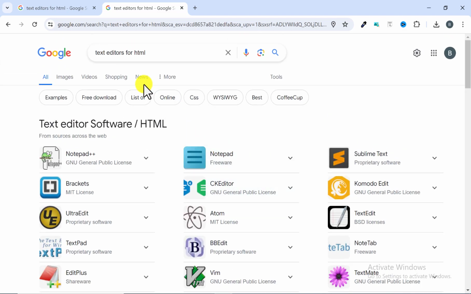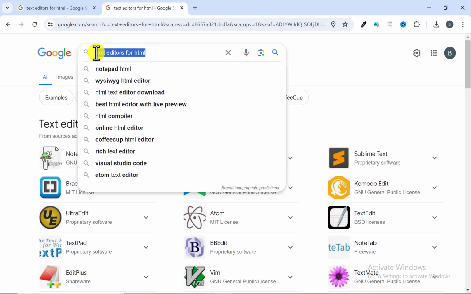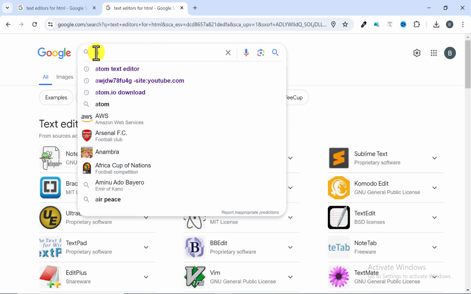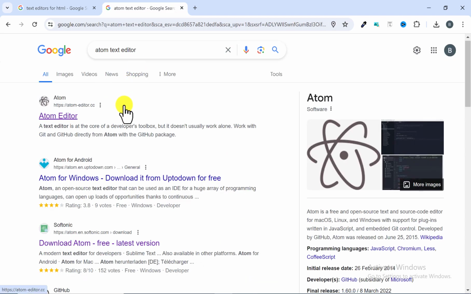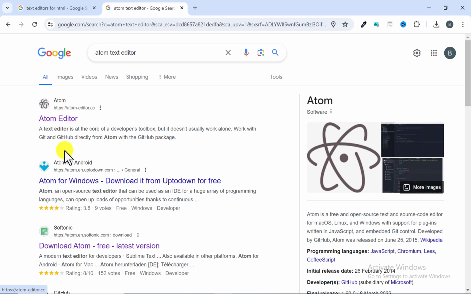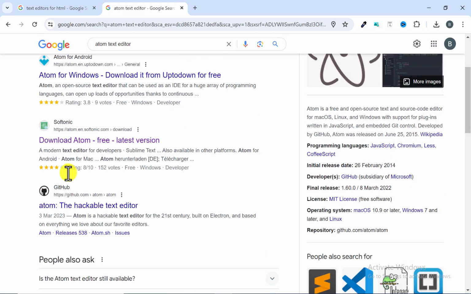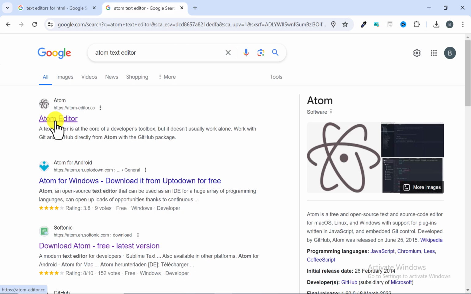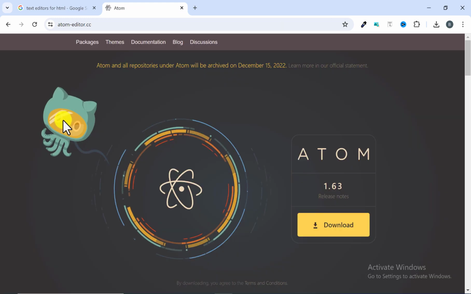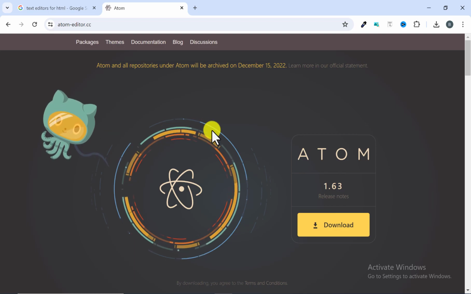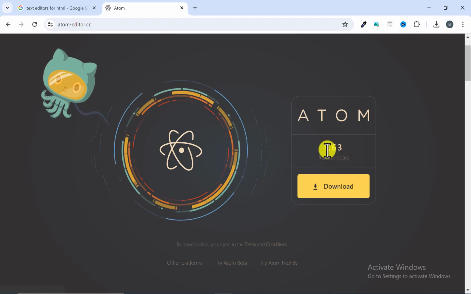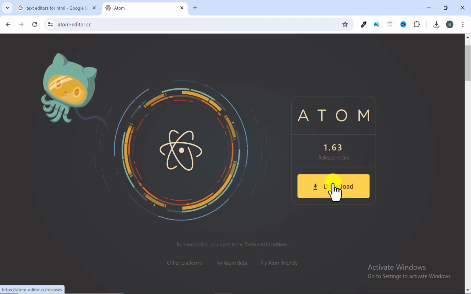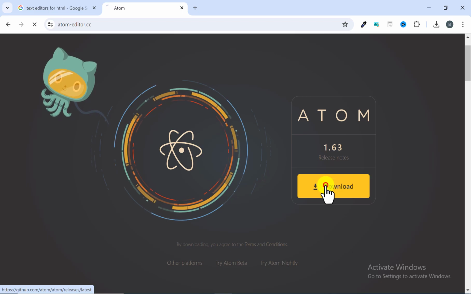So to download Atom, just come here and type Atom Text Editor. You can see it. Just click on it and it's going to bring you here. And there are different links here. You can try them, but just come to this first link, Atom Editor. Click on this first one. And it's going to open up for you and bring you to this site. Then here you can see this is the recent release 1.63. So I'll just click on download.